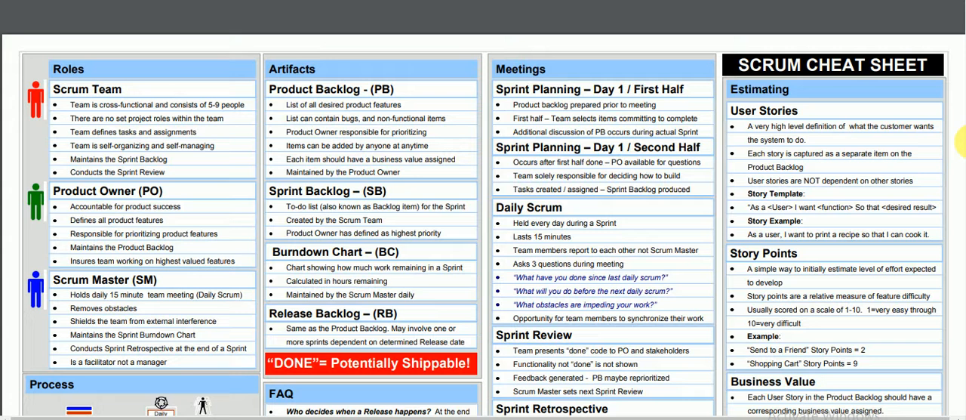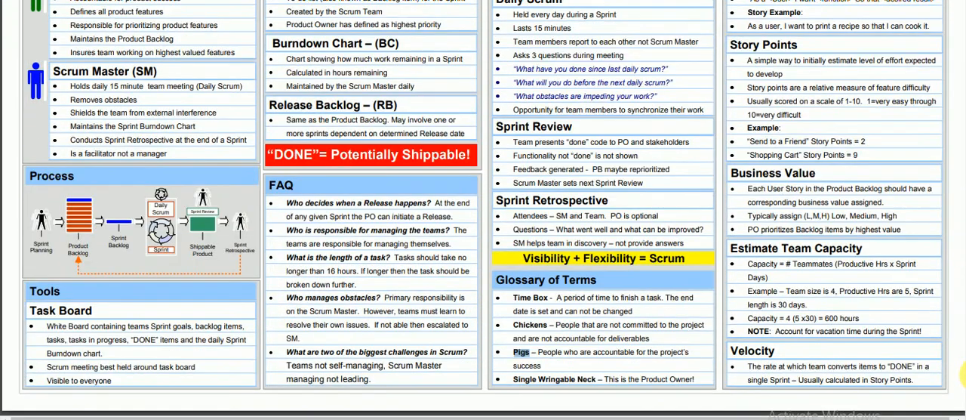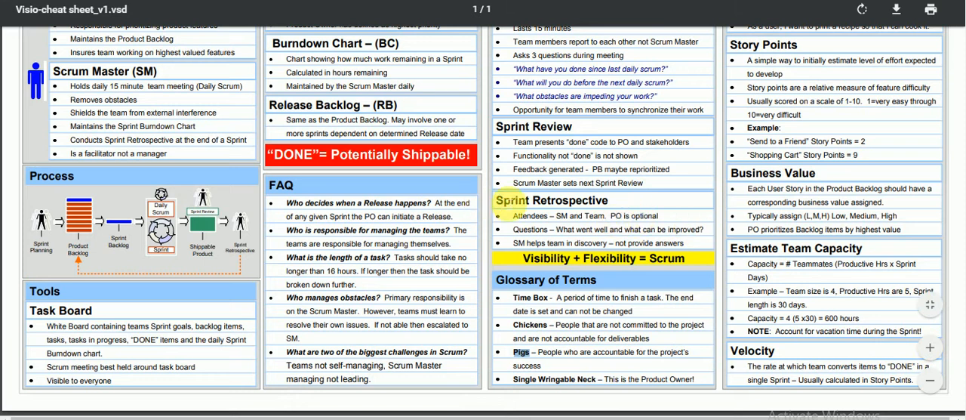What is a Scrum team? What is the job of a product owner? What is the job of a Scrum Master? What is product backlog? What is release backlog? What is a story? What is the importance of story points? What will you discuss in the Scrum meeting? In sprint planning, what will happen? What is sprint review? And one more thing: sprint retrospection.